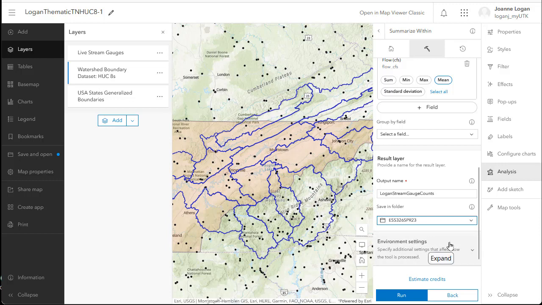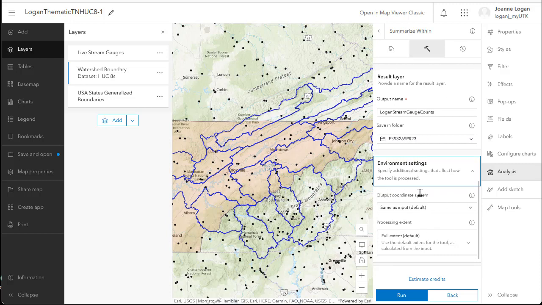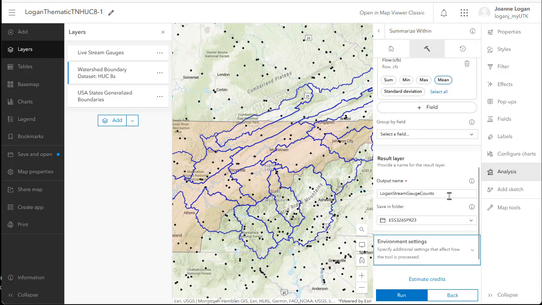Right now, we don't have to worry about the environment settings, but you can change things here, like the output coordinate system, which we're not going to worry about. You did learn a little bit about coordinate systems. Right now, we're just going to keep on using the same one. So no need to change anything.